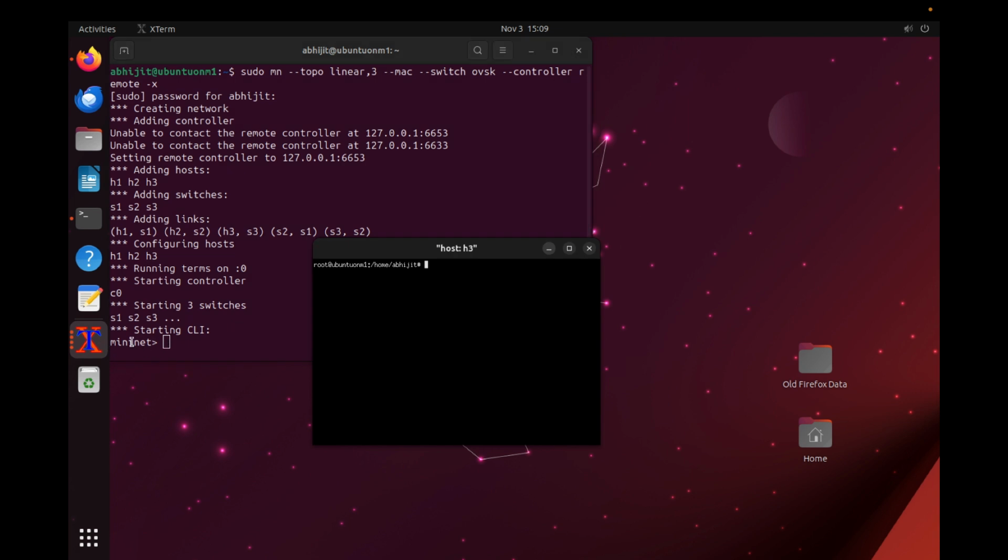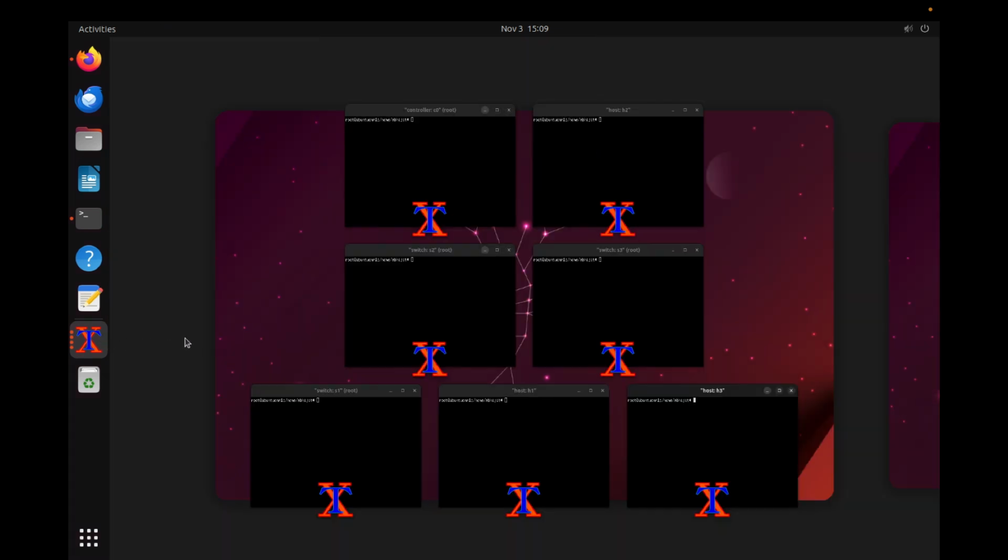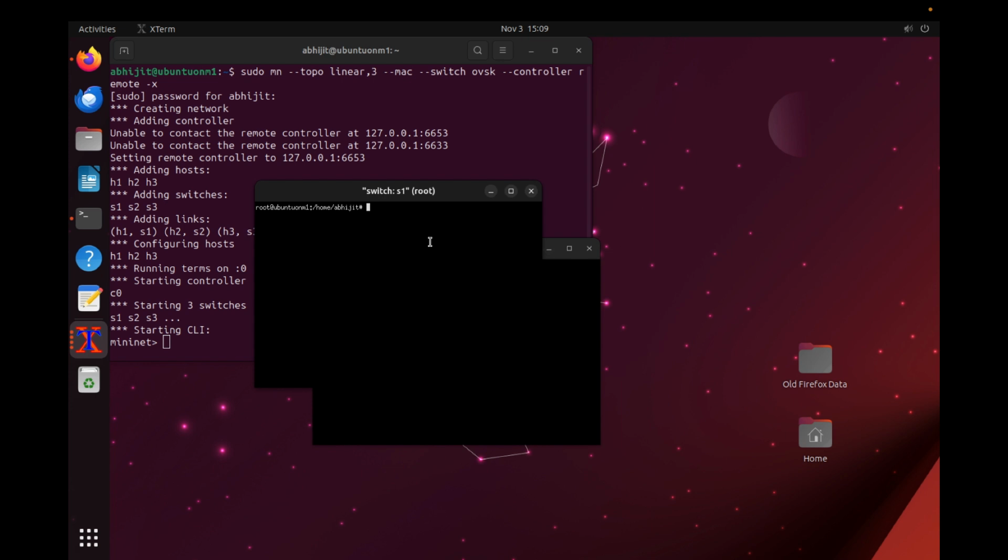Now, the first thing to do is to configure the switches to use OpenFlow protocol version 1.3. This can be done by using the following command in all the 3 switches.